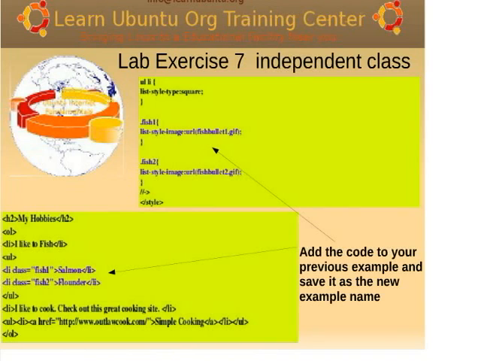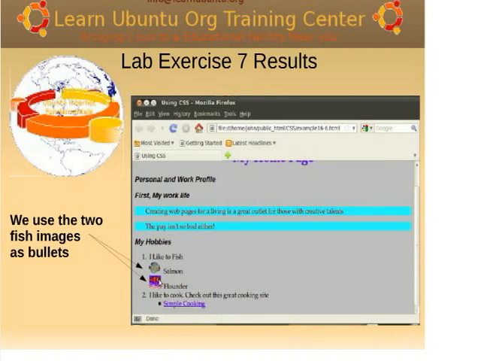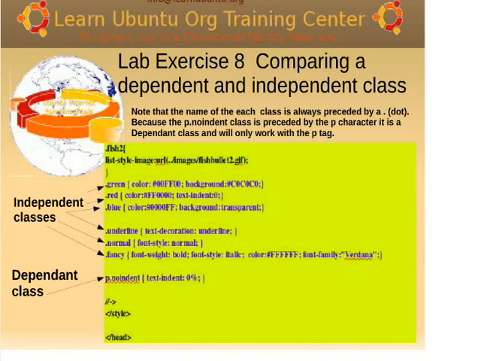Now, in this case, I have to say, it looks like this is not showing that fish bullet as being in the images folder, so you may have to specify images for this to work. I just noticed that now. And here is our HTML, where we call that, in that list, class equals specifies what class to use. And here are our results of 7, where we see the 2 little fishes as the bullets for those 2.